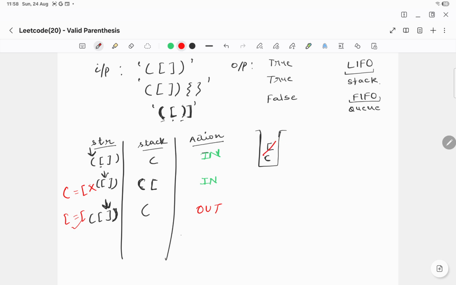Now the next character that I go to is this bracket. Again, this is equal to this, so I'm simply going to remove it, and the stack is going to be empty. This is an out. Now my stack is empty. There's nothing in this stack, so I can return true.